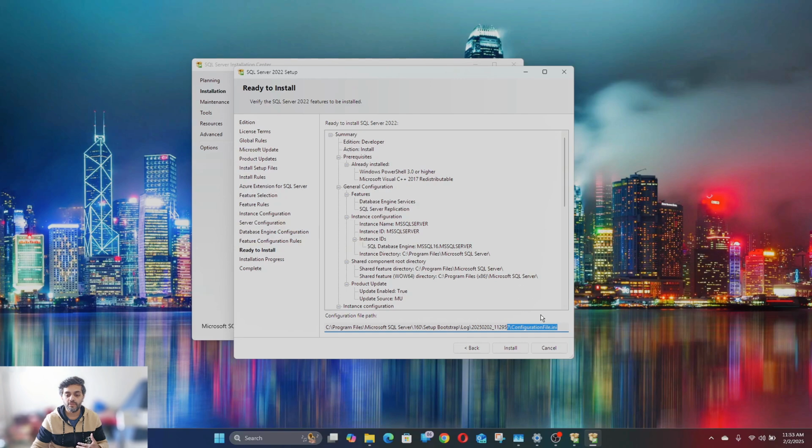This is really helpful because you can simply use this ConfigurationFile.ini in your automation scripts in case you want to do rapid installation of SQL Server on multiple servers that have the same kind of settings with the same values everywhere. On the command prompt you provide this configuration file and you're done. It will pick up all those settings and install SQL Server rapidly without much user input.